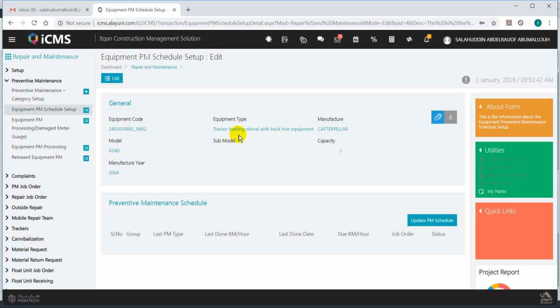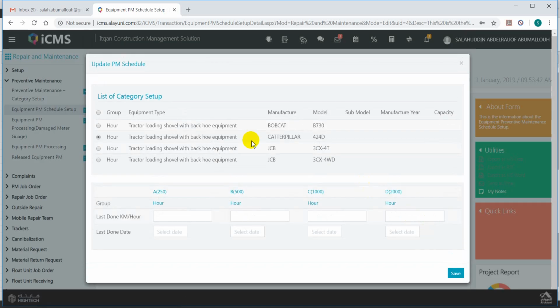Caterpillar tractor loading shovel with backhoe equipment. Update BM schedule. The system will list for you the available matrix of manufacturer and model, and you can define for each row, which is again a matrix of a conjunction of manufacturer and model, what was the last done kilometer for A, for B, for C. So let's try to define the data we have.